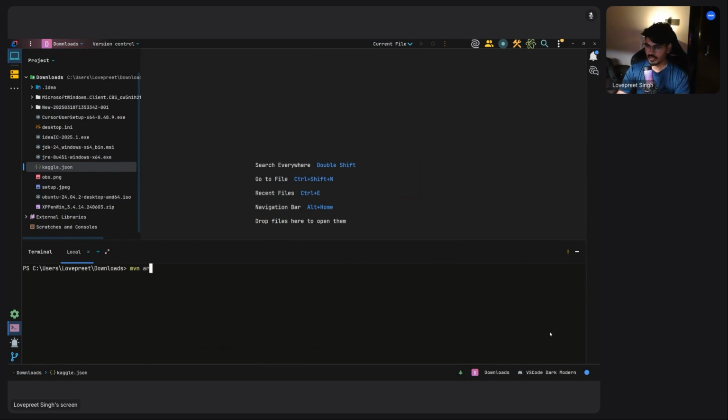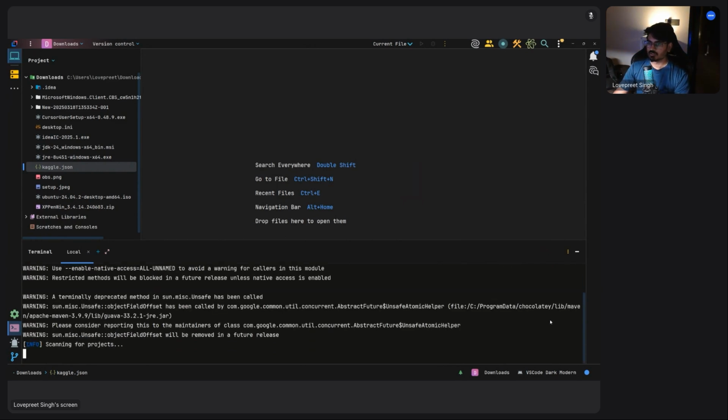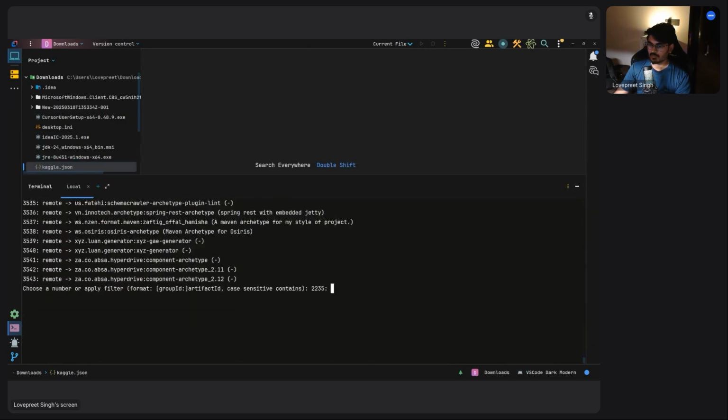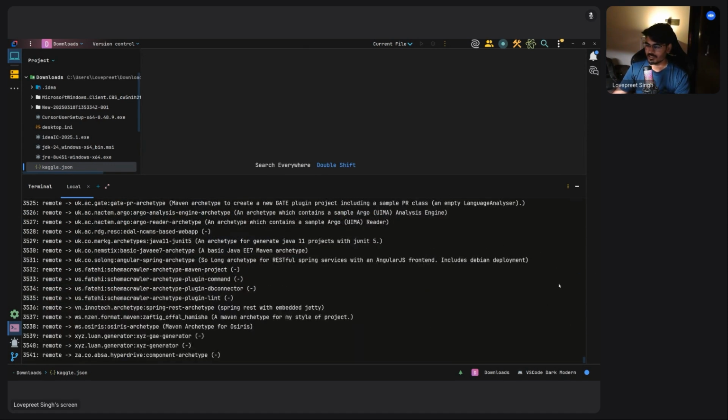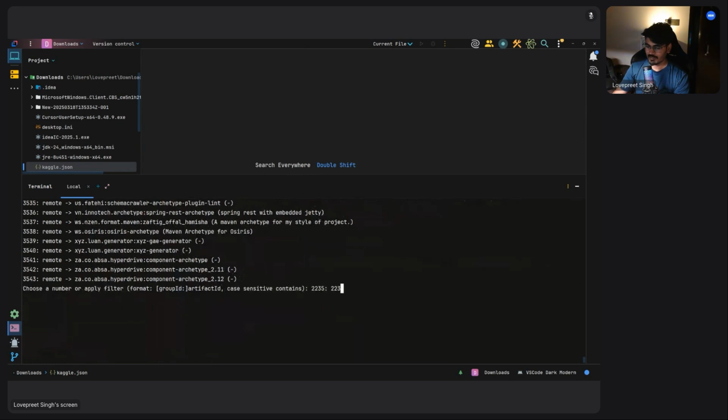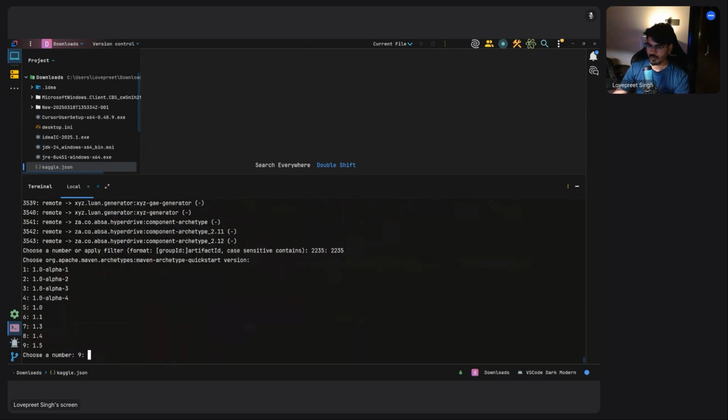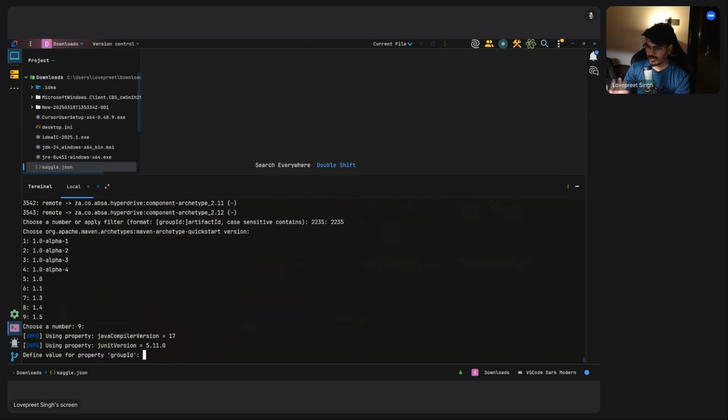Maven archetype generate. So this will install some of the dependencies in your system. I have already installed those dependencies, and everything will come to that. So choose a number to apply filter. You can go through the numbers to see what each number is meant for. Whatever it is saying, just type that. Okay, 2235, just enter.